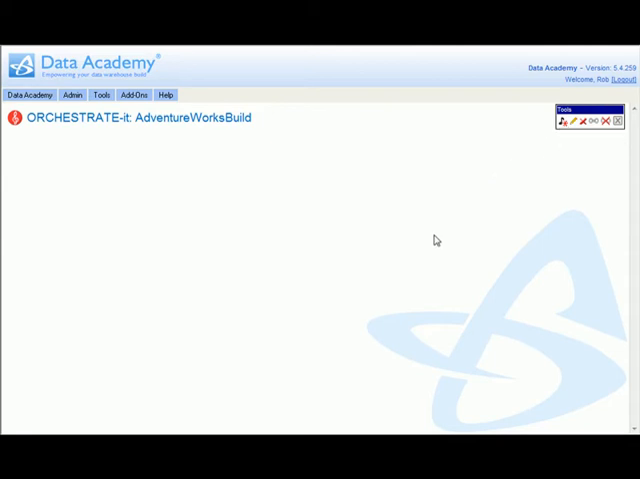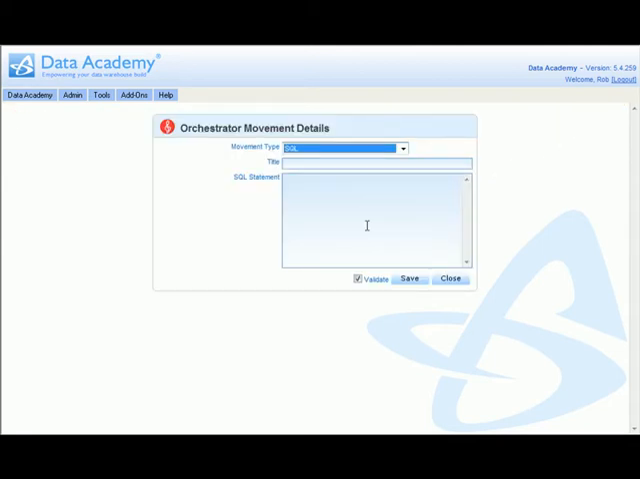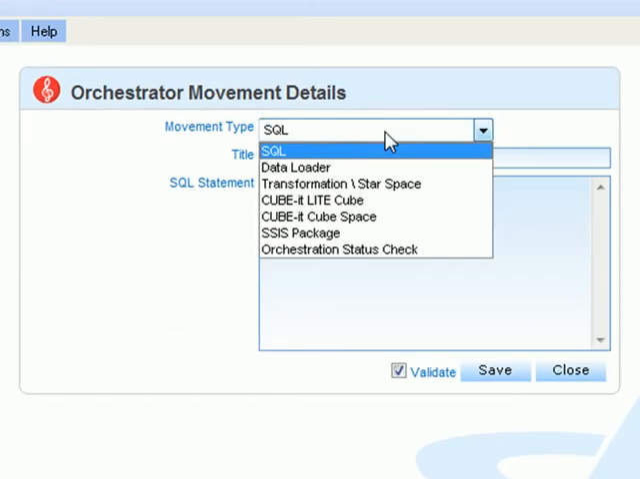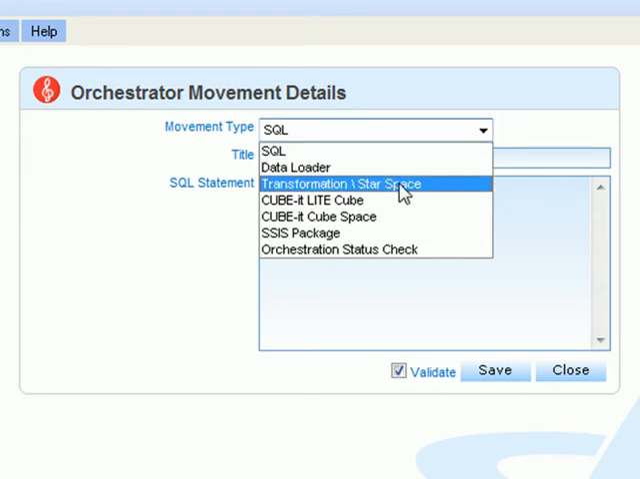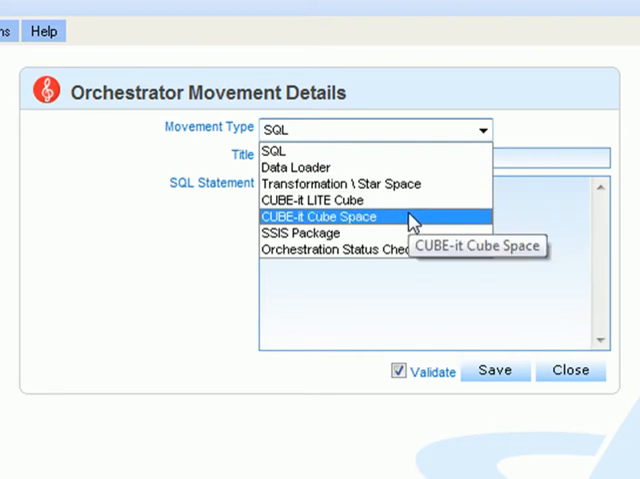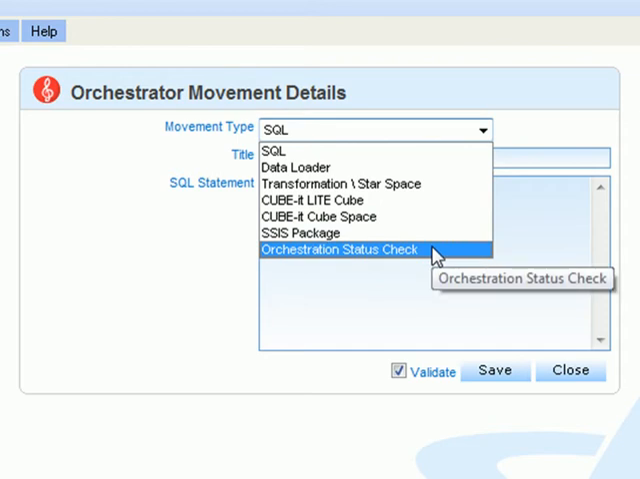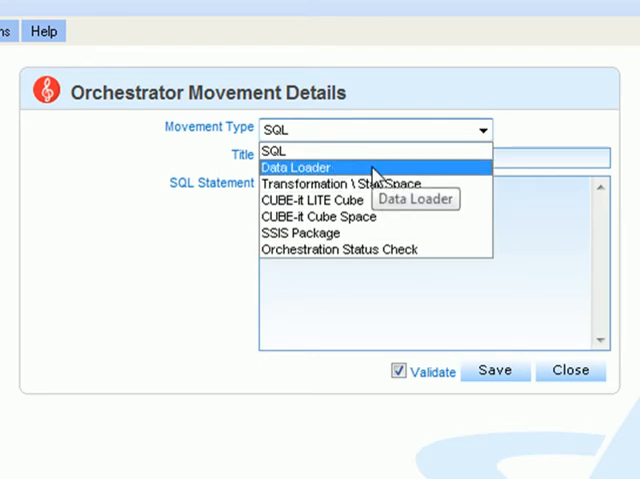By clicking the New button, we add in a stage in the orchestration build process, known as a movement. A movement can be any one of a number of things: a SQL command, a data loader, a transformation or star space, a Qubit Light cube or Qubit cube, an external SSIS package, or an orchestration status check. This enables us to check to see whether a previous orchestration has run successfully before actually running the next stage in this orchestration. So we'll need to start with a data loader, so we select Data Loader.